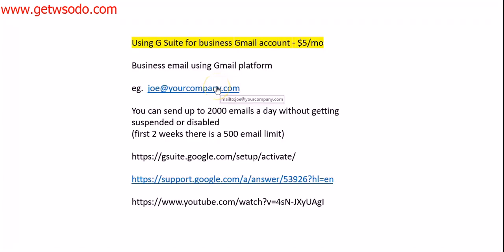And so when somebody replies to it, you can just go to gmail.com and your user login would be your name at yourcompany.com instead of your name at gmail.com. So you'll be logging into the regular Gmail account, but it'll look so professional because it'll look like an email coming from your company.com email.